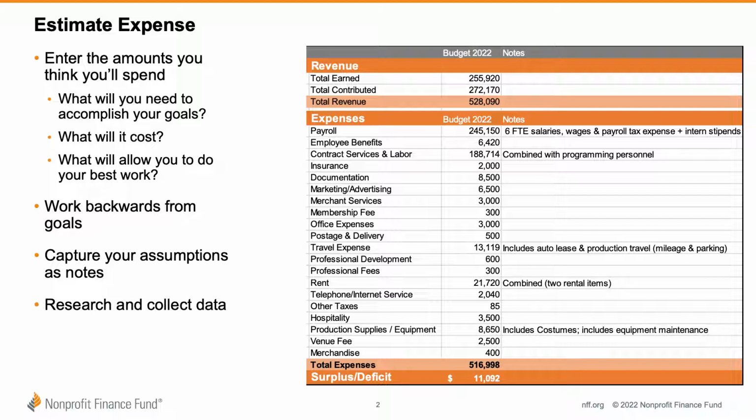So things like banking costs, the rent, equipment, all of these things may not be directly connected to programs, but they are essential for achieving your mission and are all part of your full cost of delivering services.